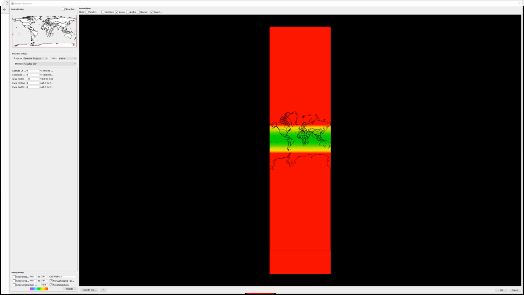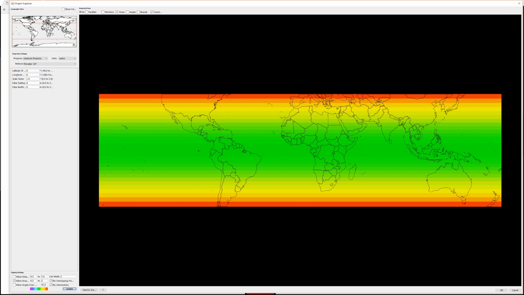Next, you will limit the amount of distortion the map will display. Check the box next to Allow Areas From and set it from 0 to 2. Click Update. What you have just done is to tell Blue Spray not to show any areas that have been distorted more than double the actual size on Earth.